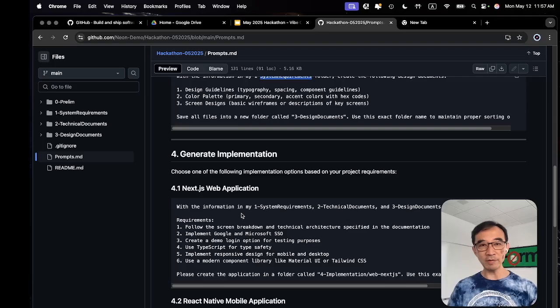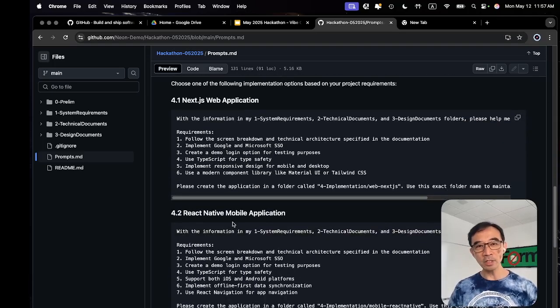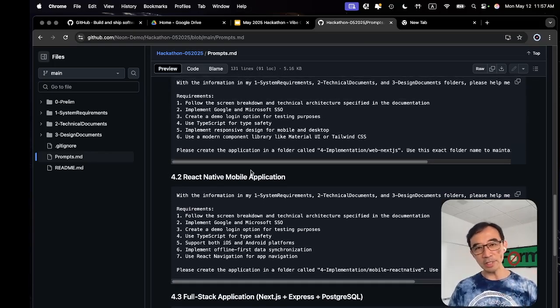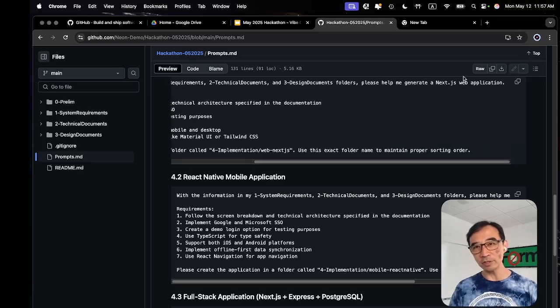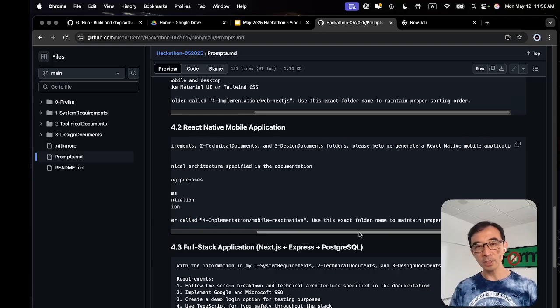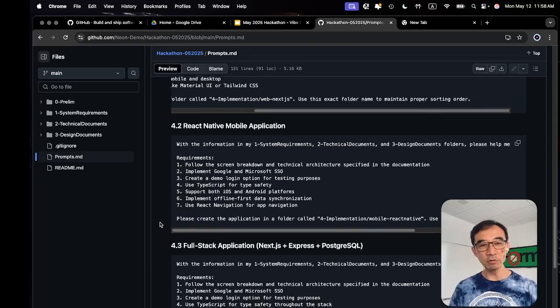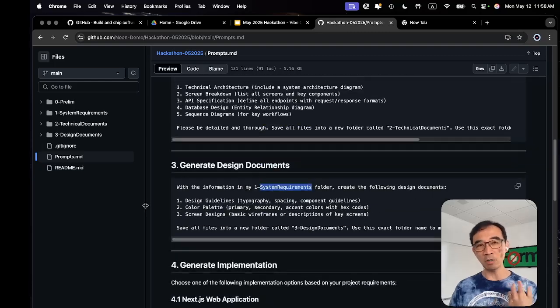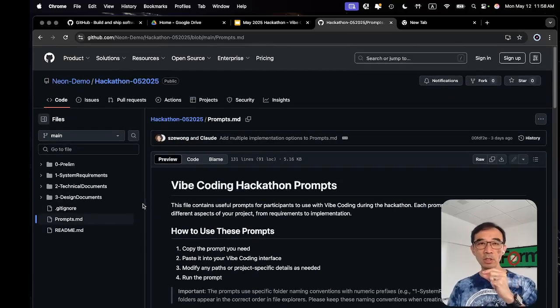Here we have examples for Node.js, React Native, and a full stack app. You can see the prompts are very similar. You just have to tell it what kind of application you're trying to create. In here, it's a React Native application. Okay, so feel free to use or experiment with these prompts in the LLM of your choice. In the next video, I'll show different vibe coding tools using some of these prompts. Okay.